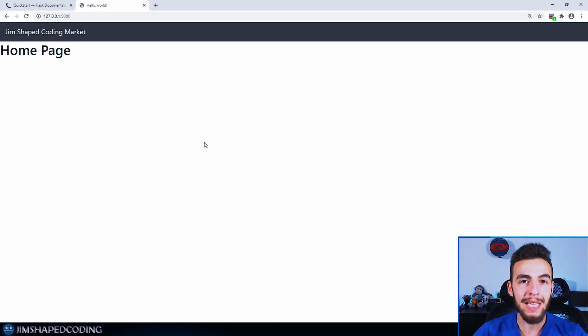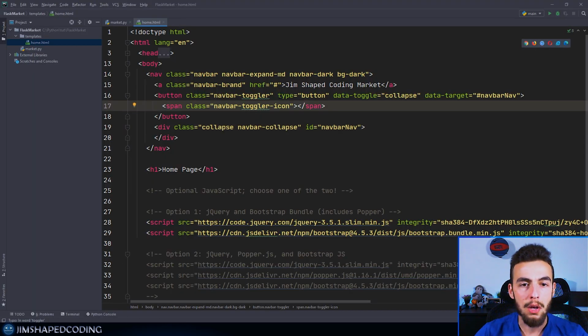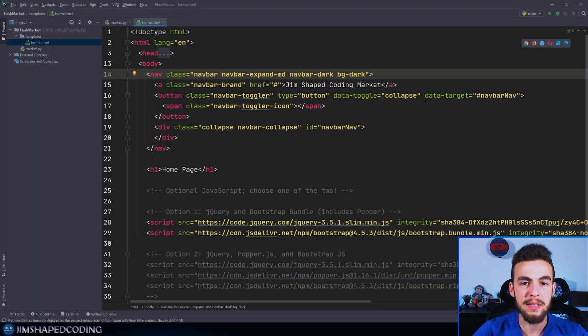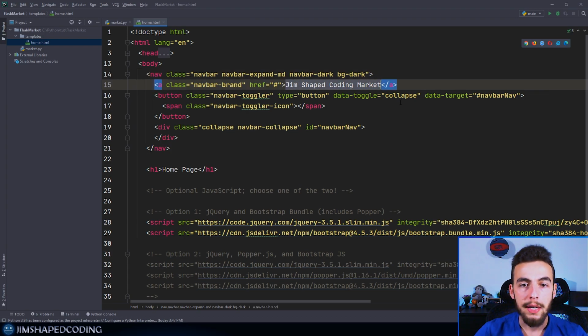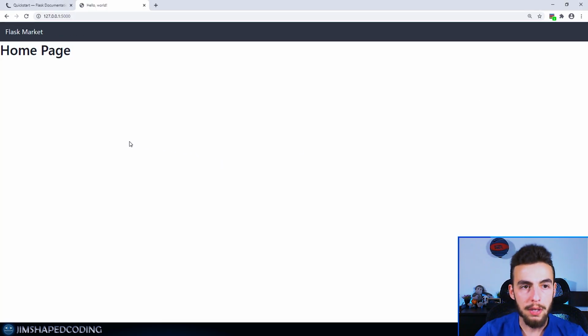We just need to find this specific HTML tag that is responsible to display this text. So let's actually go ahead and find it so we can have a better practice of how we can find specific HTML tags. So I see that we have this text here, and I can change this to Flask Market. And if I save this and refresh it, you can see that the changes are affected.